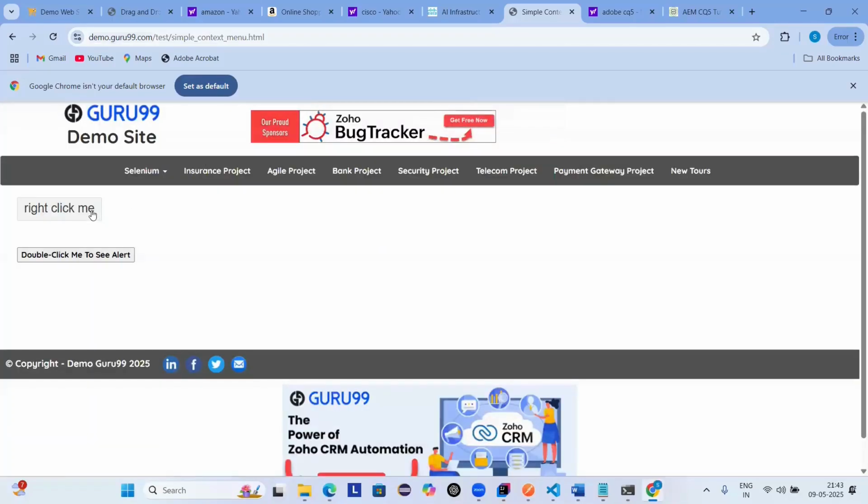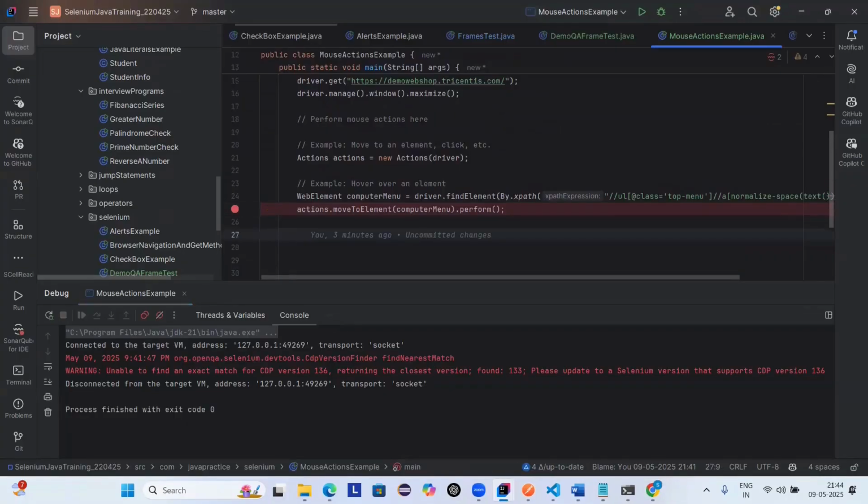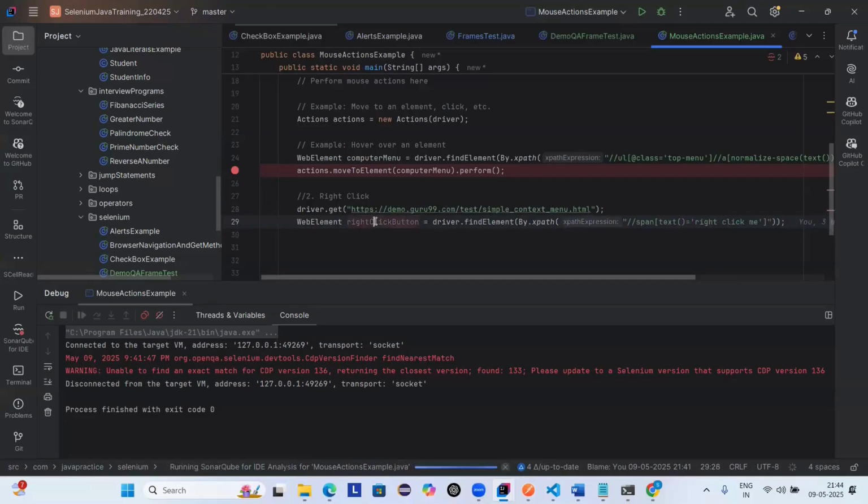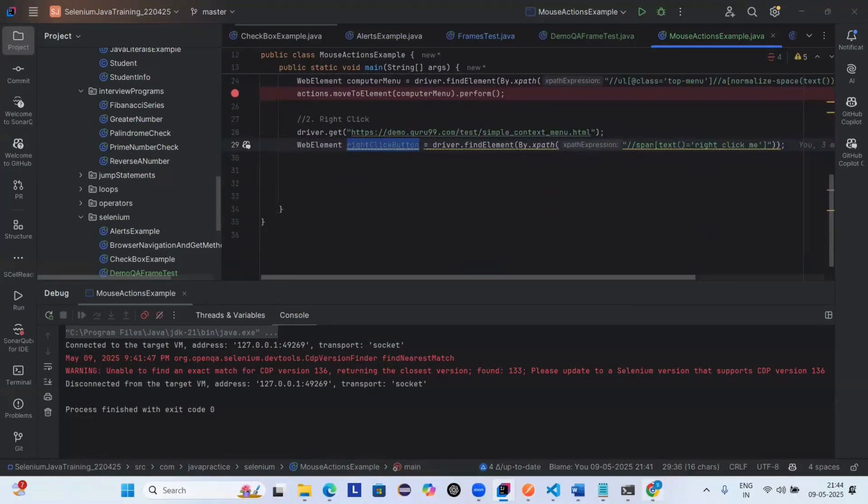And now let's try handling this. Right click to handle. What I would like to handle is maybe right click. For this I need to navigate to this website. So driver.get of this website. I'm navigating to this website. Now what I require is an element, obviously, the right click button, and let's see if it has the same thing.